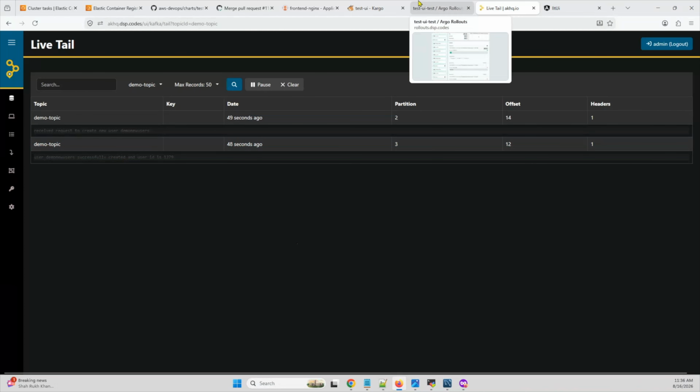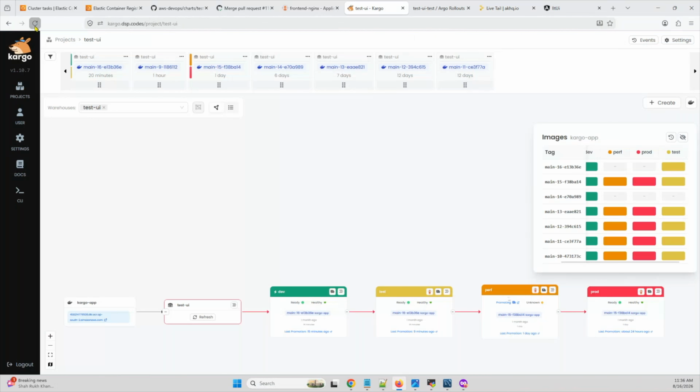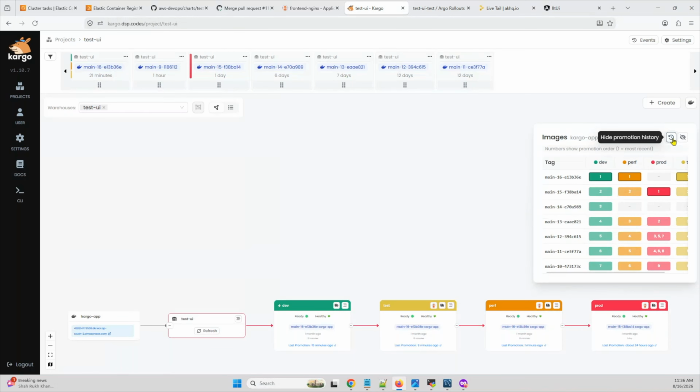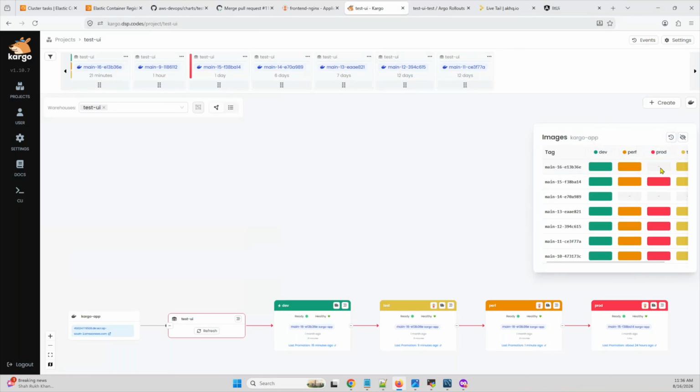This is one thing. Let me go back here again and see if the promotion happened with the perf. Yeah, if you see here, this promotion happened with the perf, right? See here, yes, now prod is pending.